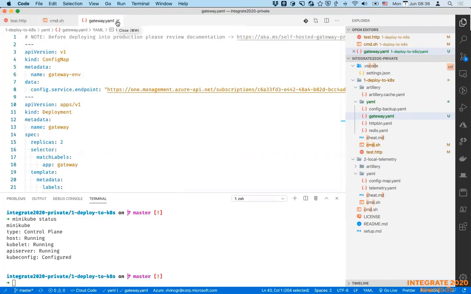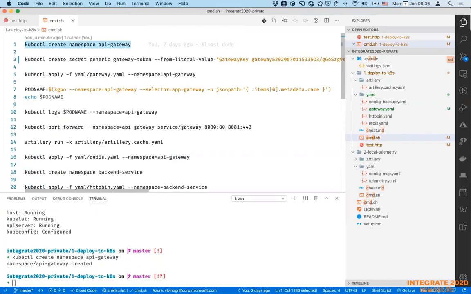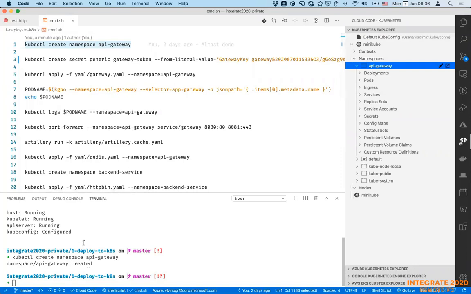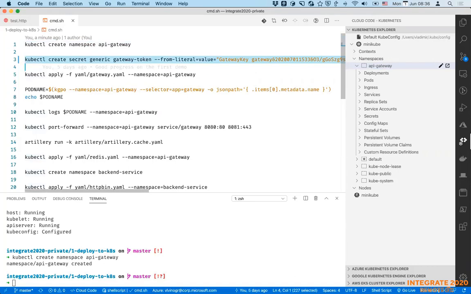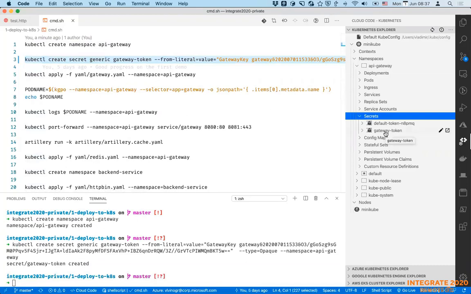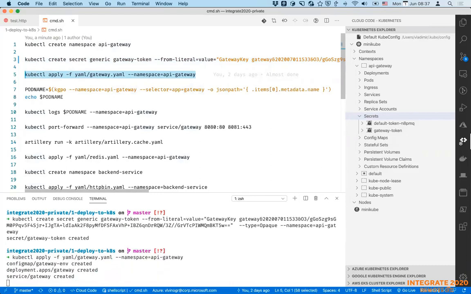So very, very straightforward. At this point, I'm going to create a namespace for this, right? So let's run that command. The namespace is created, and we can actually see it here now, right? We've got the API gateway namespace. So at this point, let's go and create the secret. So run that command. The secret is created. Again, we can validate that now we have the gateway token, right? And that's what our deployment YAML consumes. And at this time, we are ready to actually run the command to apply the deployment.